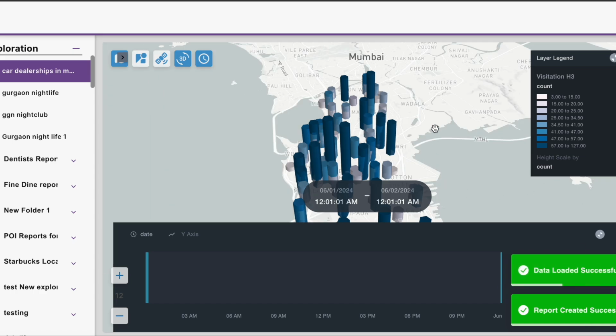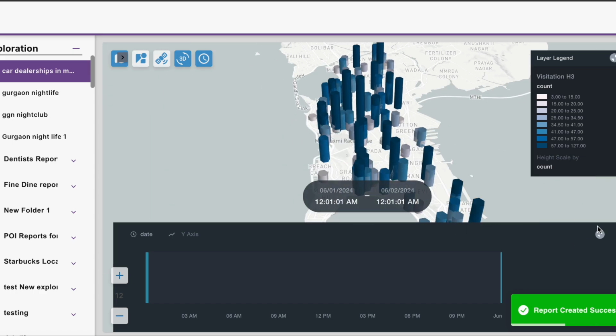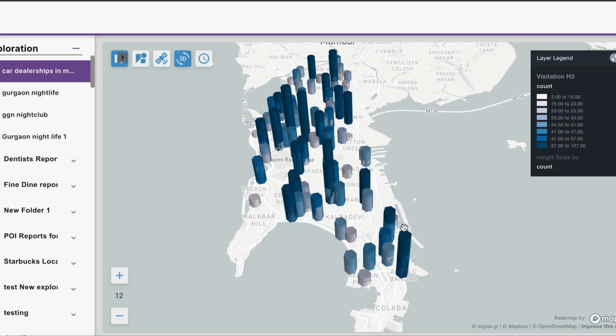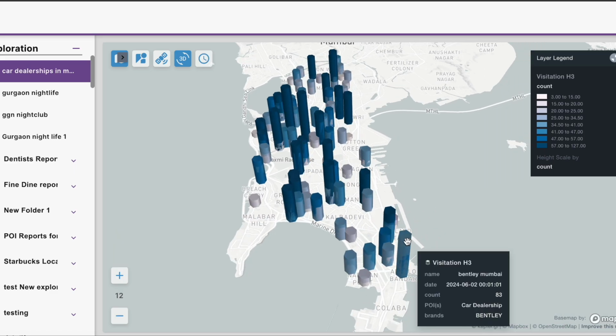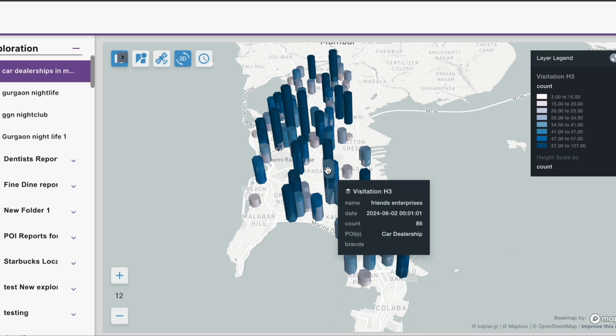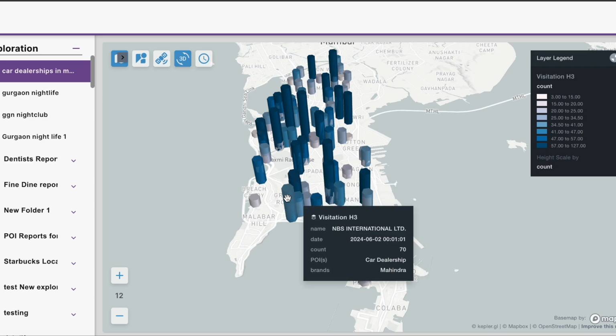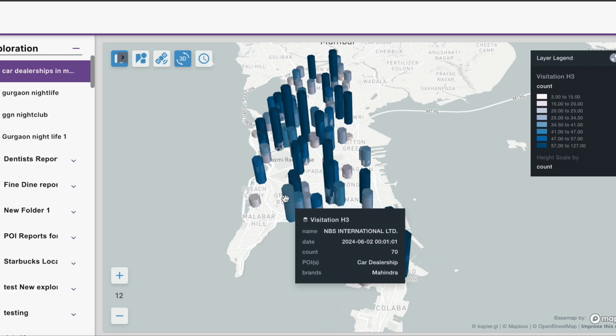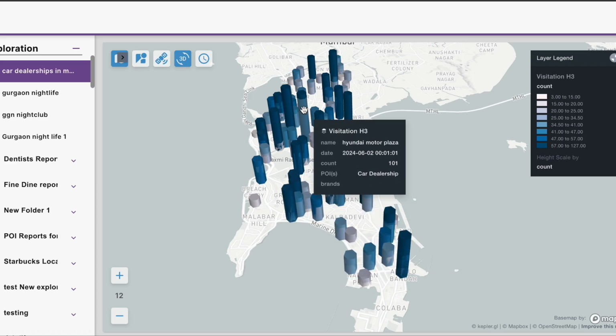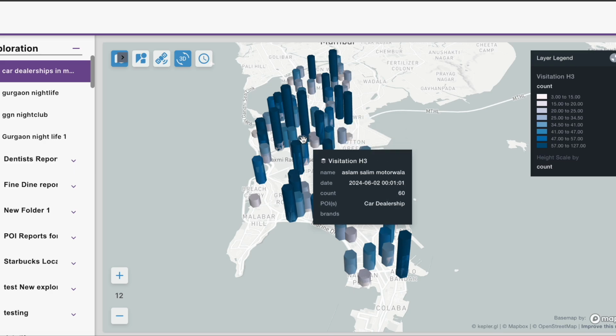And again, you see over here, I'm going to remove this time series, and you can see different car dealers. This is the Bentley car dealer, and that particular day there were 83 people. Wow, that's a lot of money in India, in Mumbai. And for example, this is a Mahindra car dealership, and that has about 70 visitors. This is the Hyundai Motor Plaza, that's about 101 visitors.